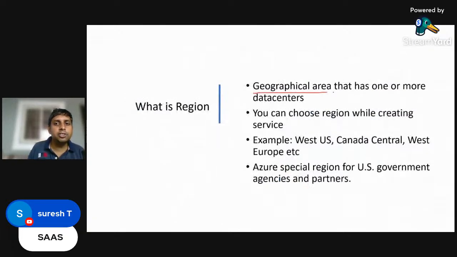So a region is basically a geographical area that has one or more data centers. Whenever we make any resource, whether you create a virtual machine, a storage account or anything, you tell them that you want your machine allocated in America, Canada, Australia, or the India region. So you can decide where exactly your virtual machine or resource will get created.